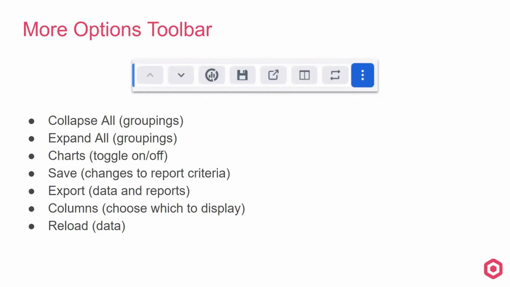This button will toggle your charts on and off. Sometimes a chart, a visual indicator, is very helpful. Other times it takes up room and you don't really need it. You can save the current report, export data and or reports, choose which columns get displayed in the results that are listed, and also reload your data.